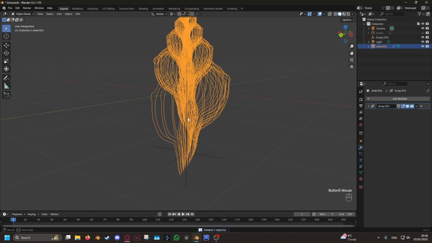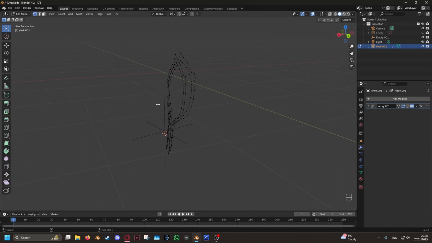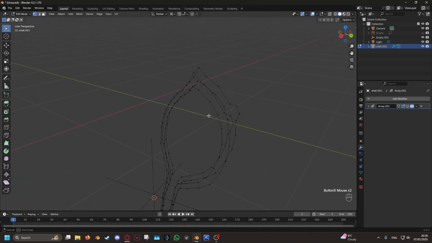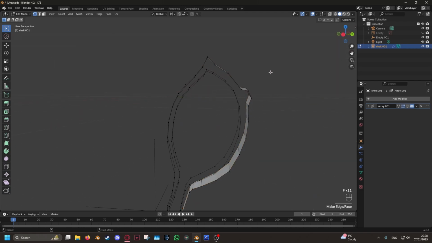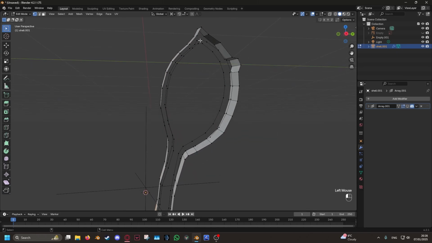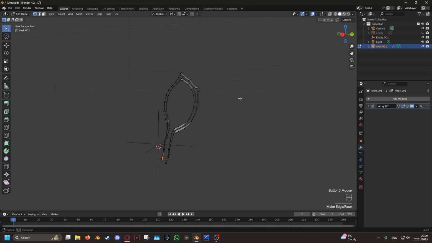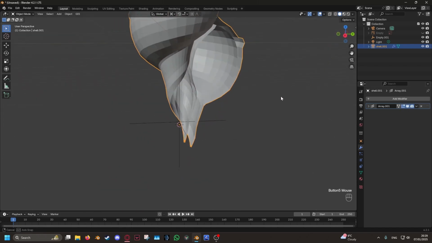When we toggle our array, we can see that the shell still appears. Basically what's happening is instead of duplicating a single loop, we're now duplicating two. Now between each loop we can fill in the faces, and it'll help if you select an edge and then hold F after creating your original face. And we need to do this for both the outer and inner loops. Now if we show the array again, you can see that our shell now has a surface.